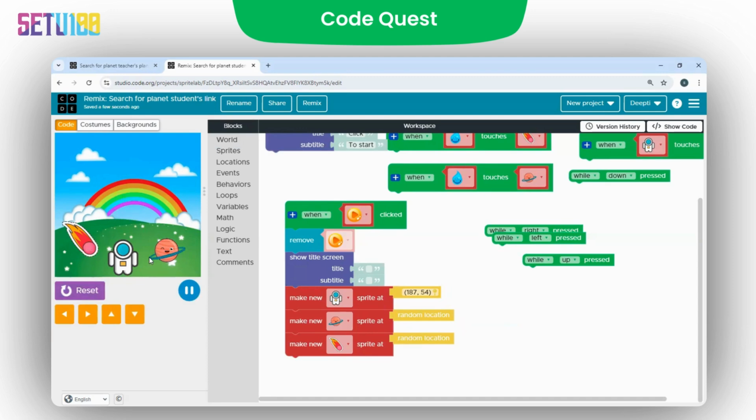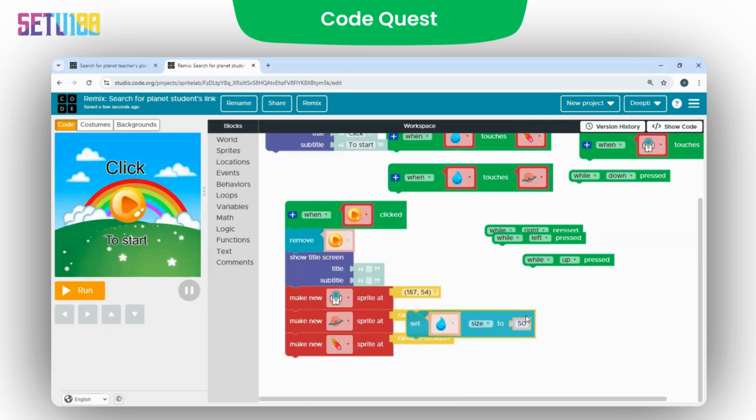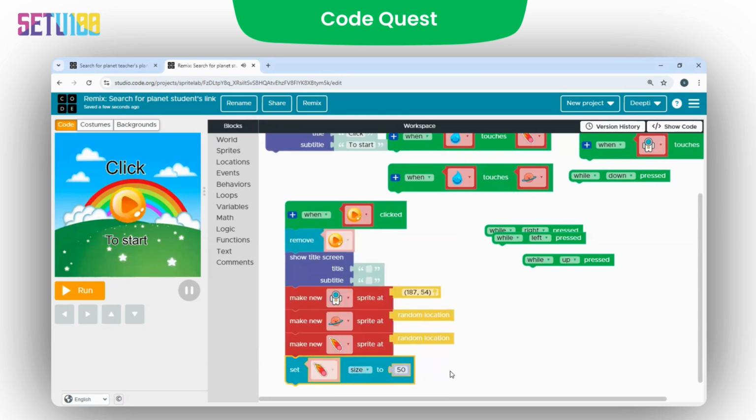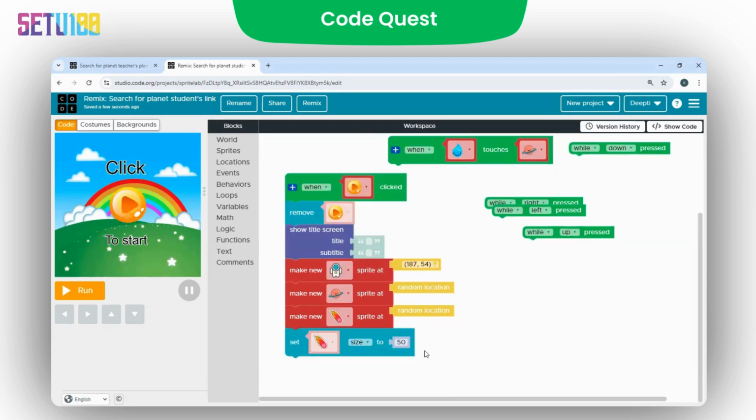Now we have to make this planet and fire fall from top to bottom. And as you can see, this fire is a little bit big in size. So we can adjust all the things. First of all, I'm going to set the size of the fire. So I have to select a fire and make its size 50.